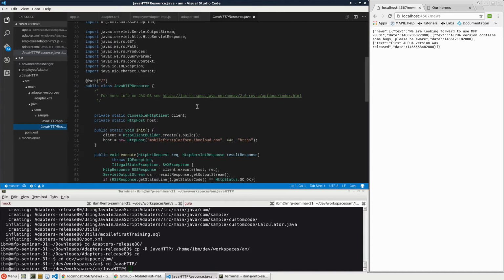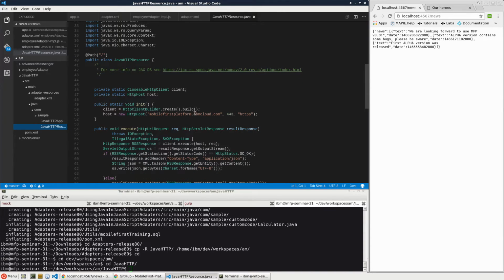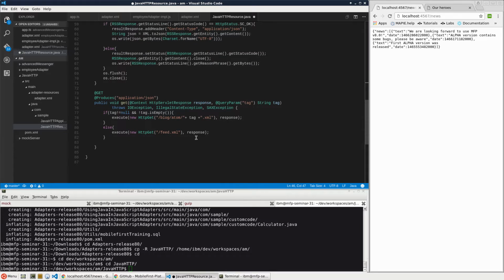So what's happening here is basically, as I already stated, we are trying to connect to MobileFirst Platform IBM Cloud.com, which we will need to replace with localhost, port 4567, and protocol will be HTTP. What we are trying to get from there is the response from XML feed by default, and that is of course RSS feed, given the response in XML format.